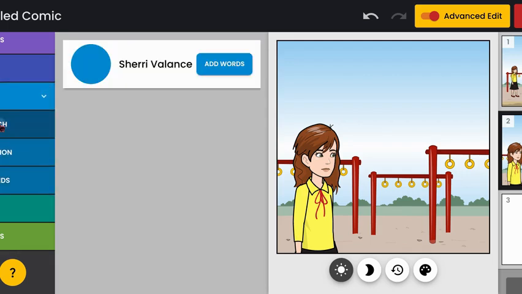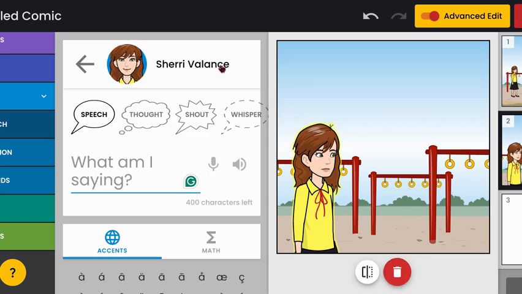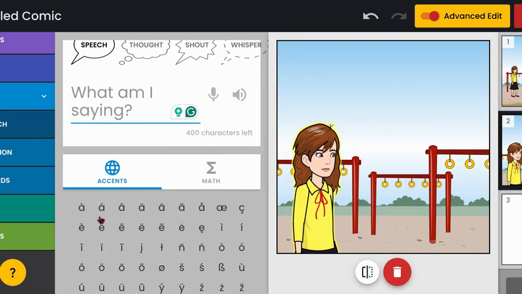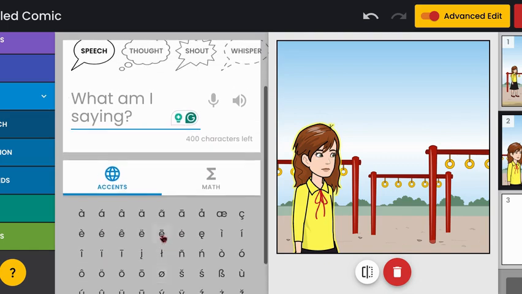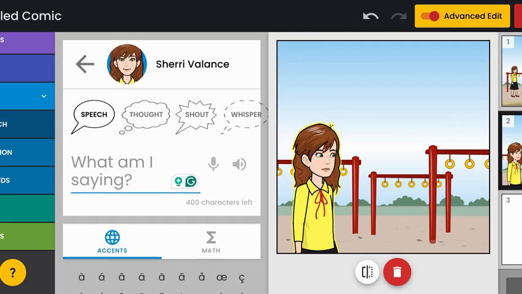And then you'll get to words. So the word, there's a couple options here. You can add words for the particular character, and you can see they've changed this as well. You can add a speech bubble, a thought bubble. It can be shouting or whispering, so whatever works for you. If you're doing something in a foreign language class, there's accents all down here, so make sure you're using those as appropriate. If you click on what you select, you can do two things.